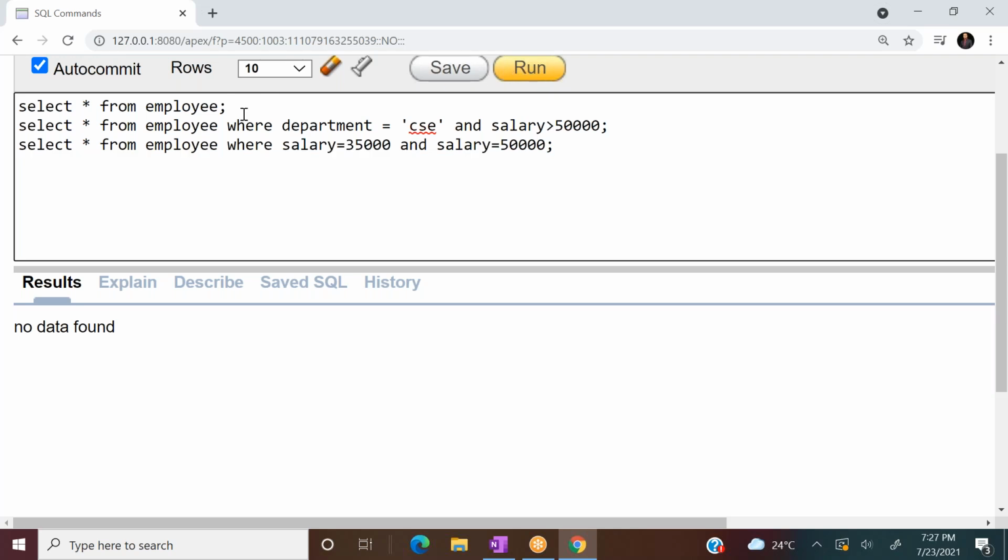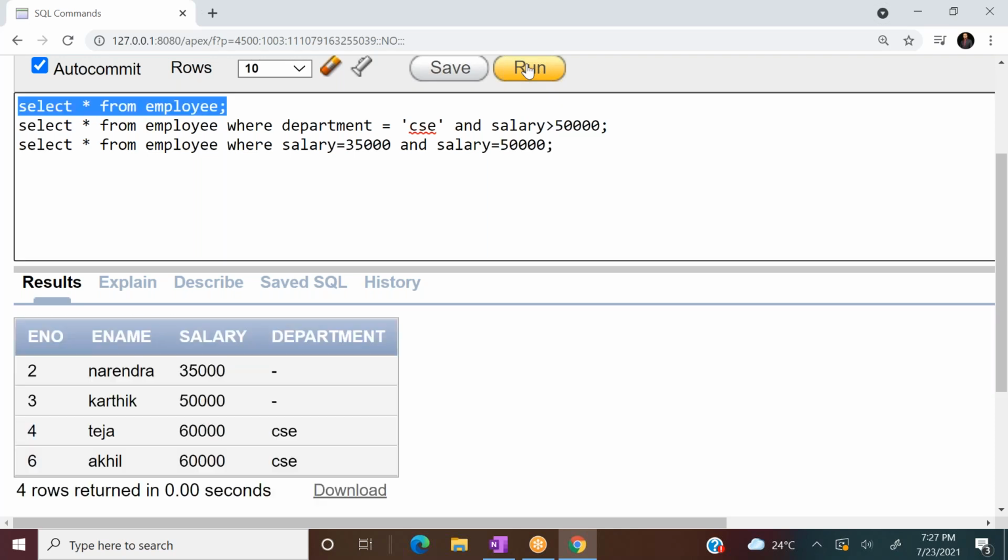So according to the question, what is the question? Find all the employees whose salary is 35,000 and 50,000. Now here it is giving no data found. Why? Because look at any employee: is a salary of both 35,000 and 50,000 possible? No. But my question is whose salary is 35,000 and 50,000.